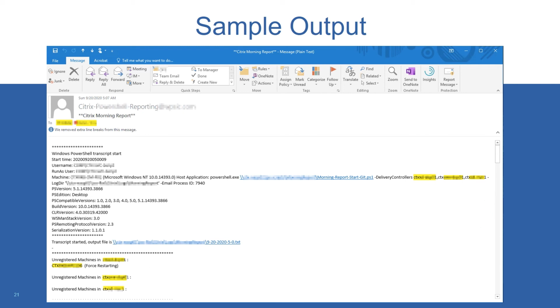But for this one, it's listing out an unregistered machine. These different highlights here, that's 1, 2, 3. You can see I'm keying in off 3 different Citrix sites. So this will be a particular delivery controller here, this will be another delivery controller, and another one. Those are 3 different sites that it's doing. So it will loop through those for the unregistered machines. In this case, in this site, it found one and it's force restarting it. And then the other sites, it didn't find anything, so it just moves on.